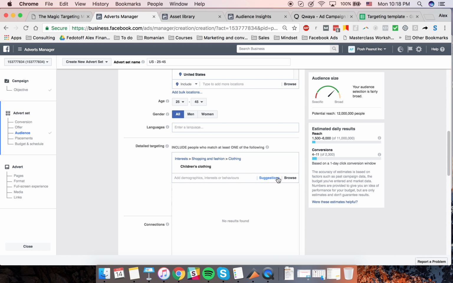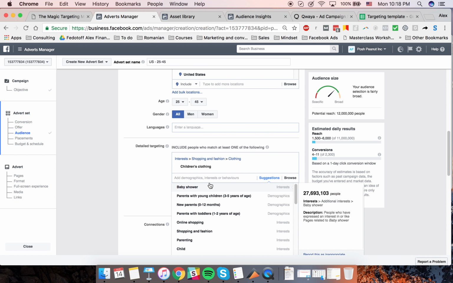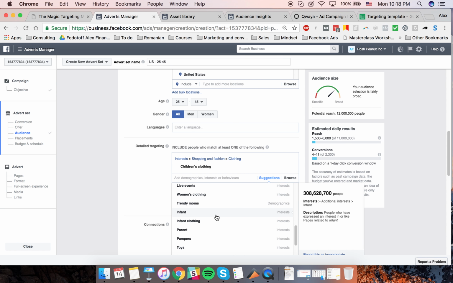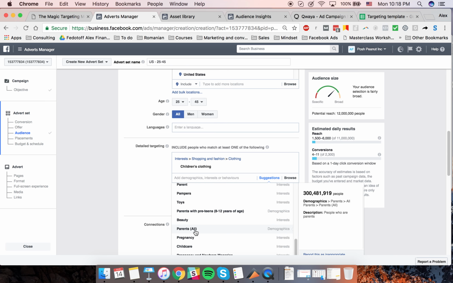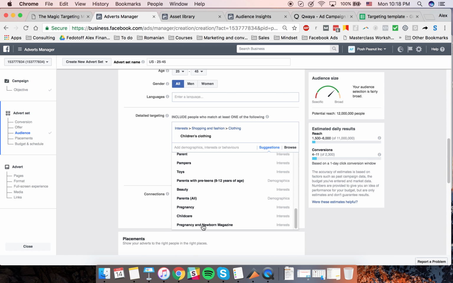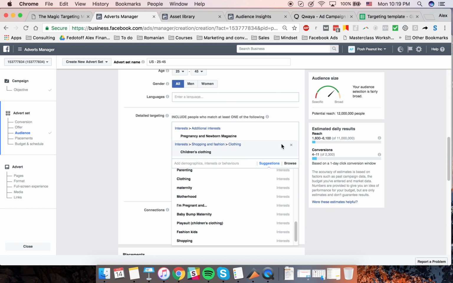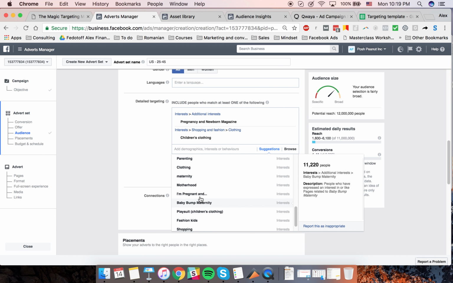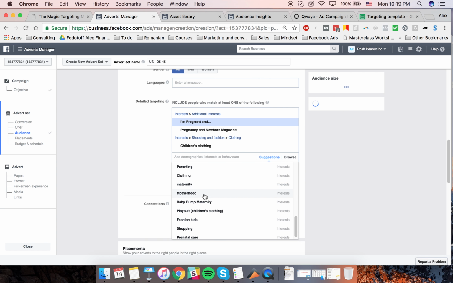And here you have this interesting tool, which is basically suggestions, and it will give you a whole lot of interests that you can basically target straight away. These are good enough. Like this, you can target parents, you can target people who are interested in childcare, pregnancy and newborn magazine, which definitely is a good one to target. You can target I'm pregnant as one of the interests.